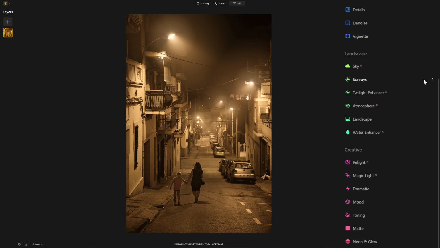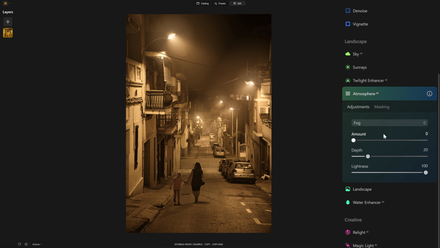And talking of that, I'm going to throw another tool on here now, which absolutely has the hallmark of a tool that you might be really disappointed with if you don't know what you're doing with it. And I am talking about Atmosphere AI.